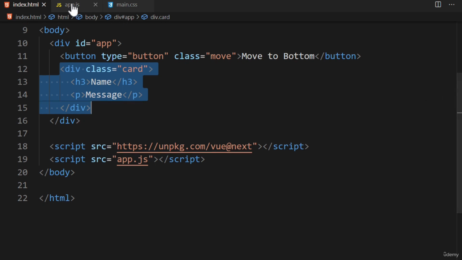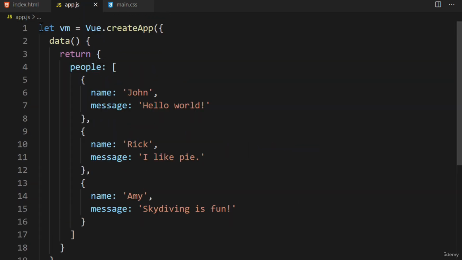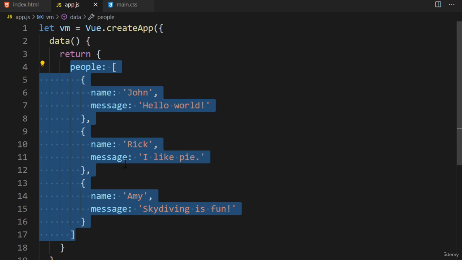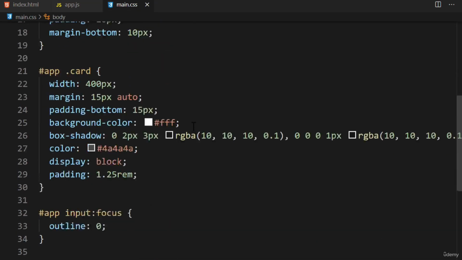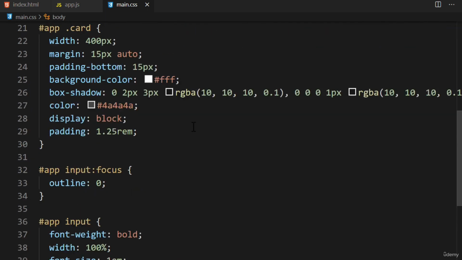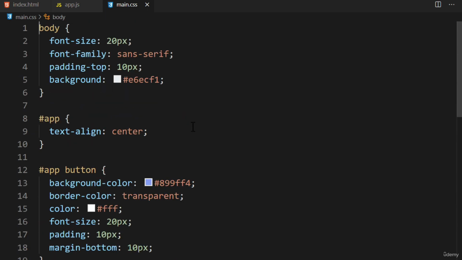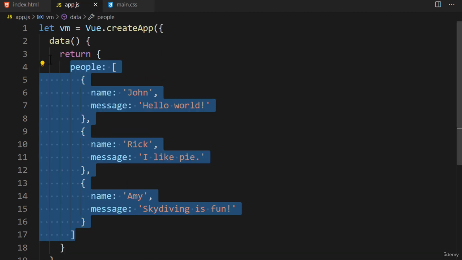Inside the JavaScript file, I have initialized a Vue instance. Inside the data property, I have a list of people with their names and a message. As for the CSS, I've added a bit more CSS than usual. Nothing in here is related to Vue, but I decided to add more visual information so that things are clearer for this lecture. Alright, let's begin working on the application. It's going to be simple. All I want to do is loop through the people data array and render it onto the template.